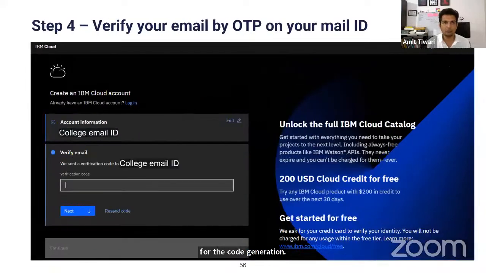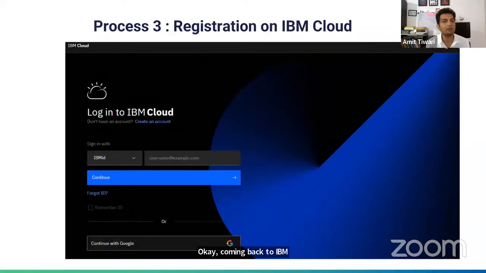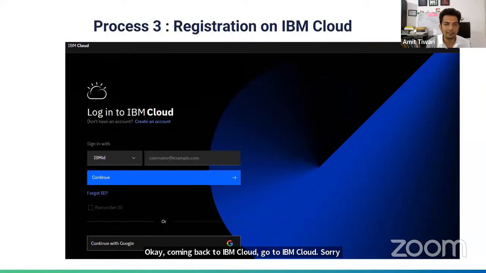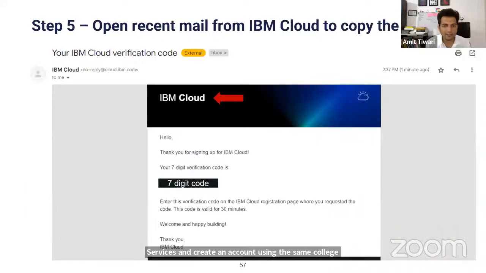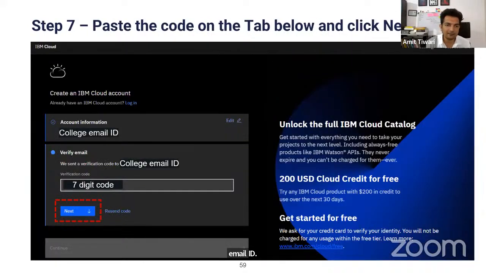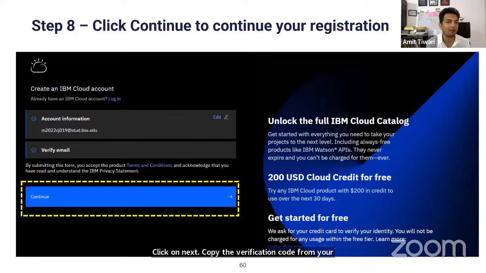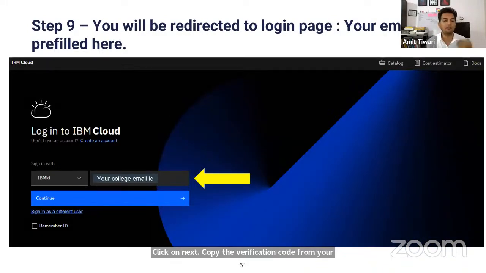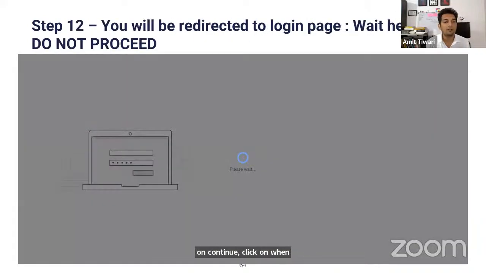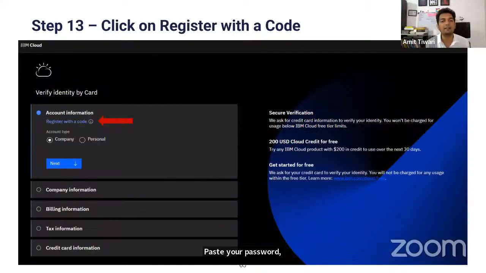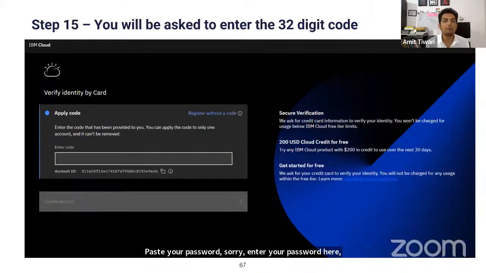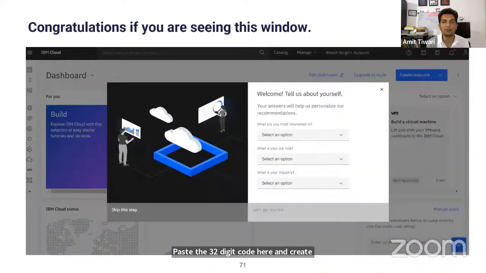Okay, coming back to IBM Cloud, go to IBM Cloud services and create an account using the same college email ID. Click on next, copy the verification code from your email ID, paste it here, click on next, and then click on continue. When asked to log in, enter your college email ID, click on continue, enter your password here, log in, and then register with a code. Paste the 32-digit code here and create account, and your account will be created.